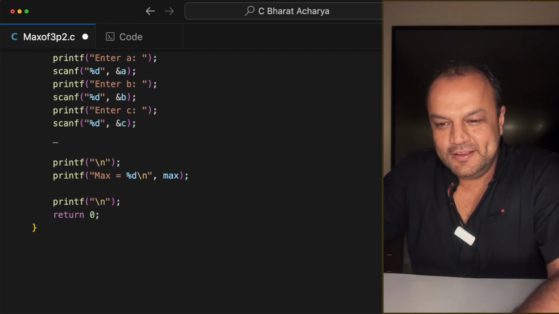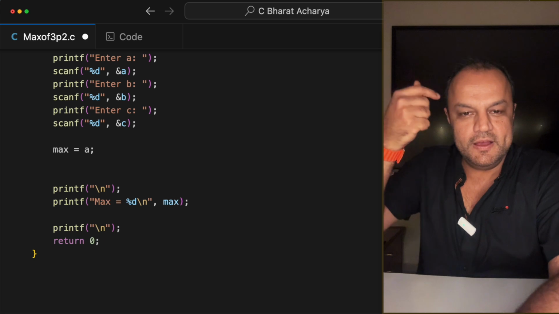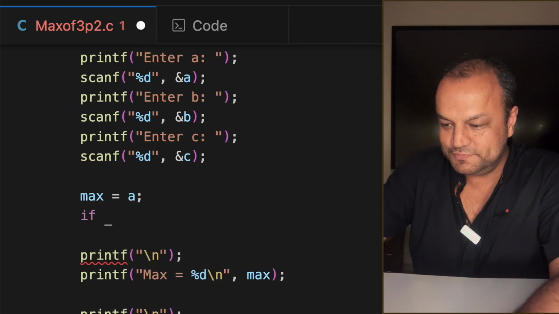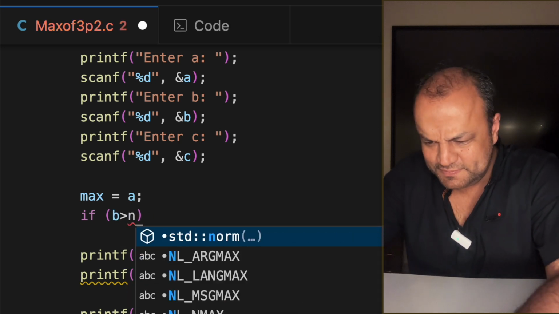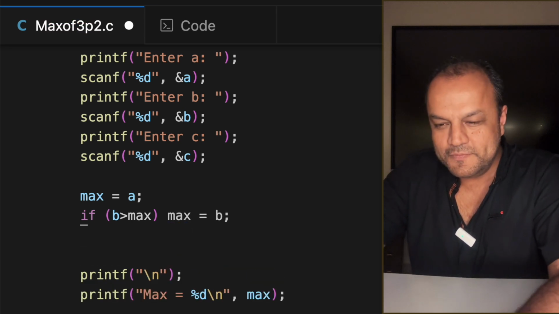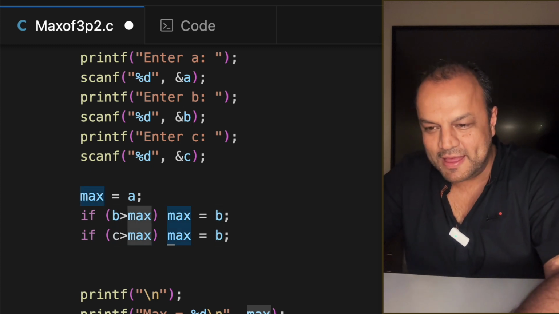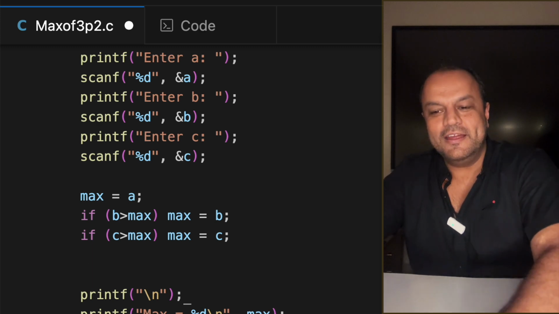So, we initialize max as A. Simply assume max to be the first number. If B is greater than max, then max is B. If C is greater than max, max is C. Finally, max has the correct value.